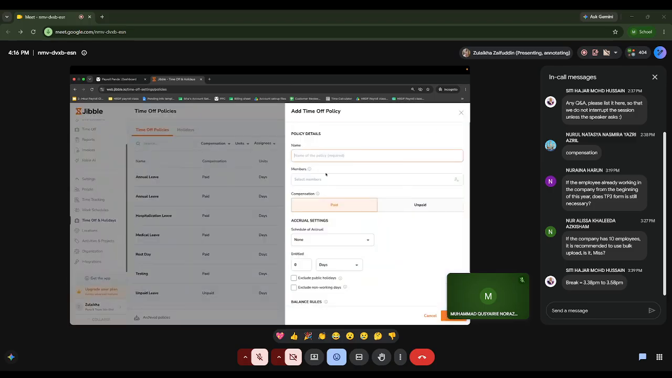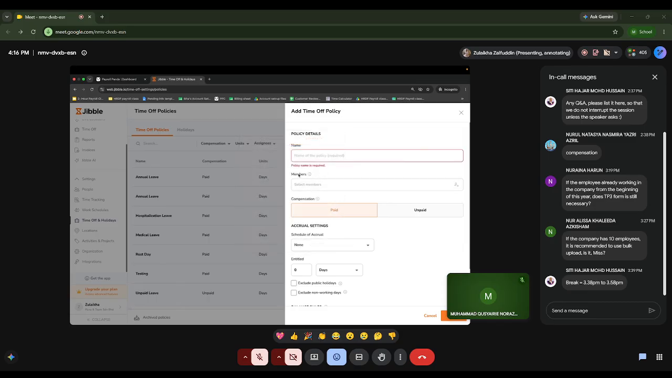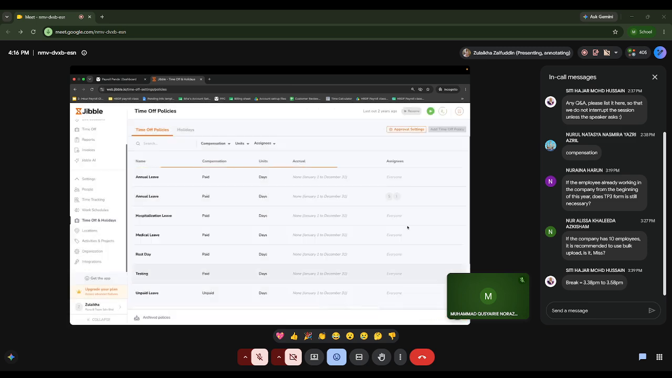But let's say the leave that you are creating is assigned to all employees across your organization. You don't have to select one by one. In case you have 200 employees, having to select one by one is a bit of a hassle. So just leave it blank. Just leave the members blank over here. Once you click on save, the system will automatically assign it to everyone.